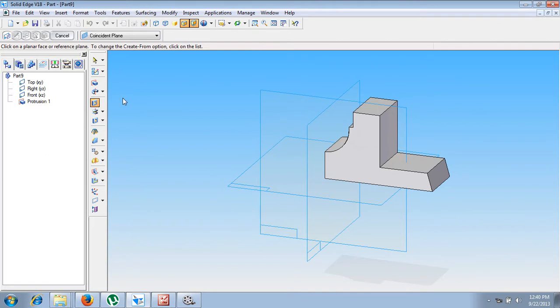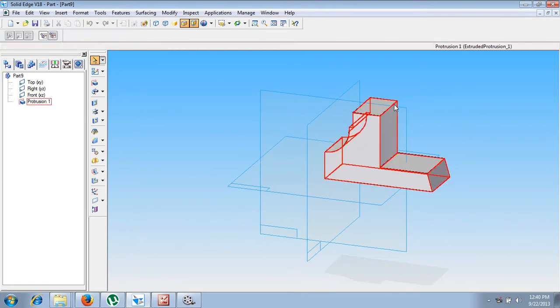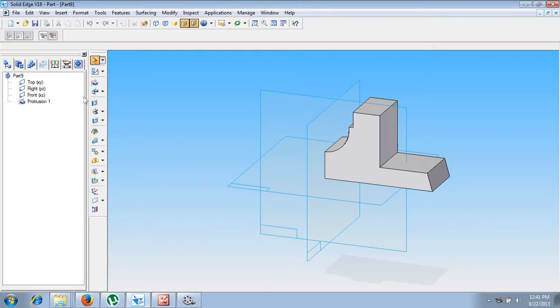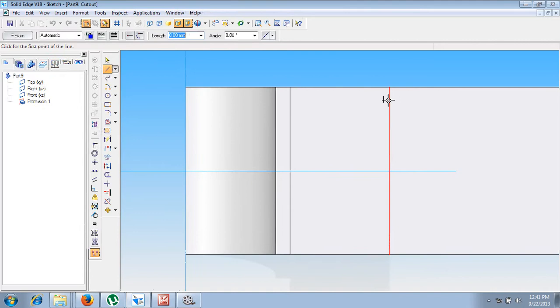Now let us start doing the cutouts. If you observe here, this component is going to show as a rectangle, but if you observe the sketch, it is a circular component. Now to do this, let us come back to this solid part. Let me go for the cutout command. Let me select this top plane.